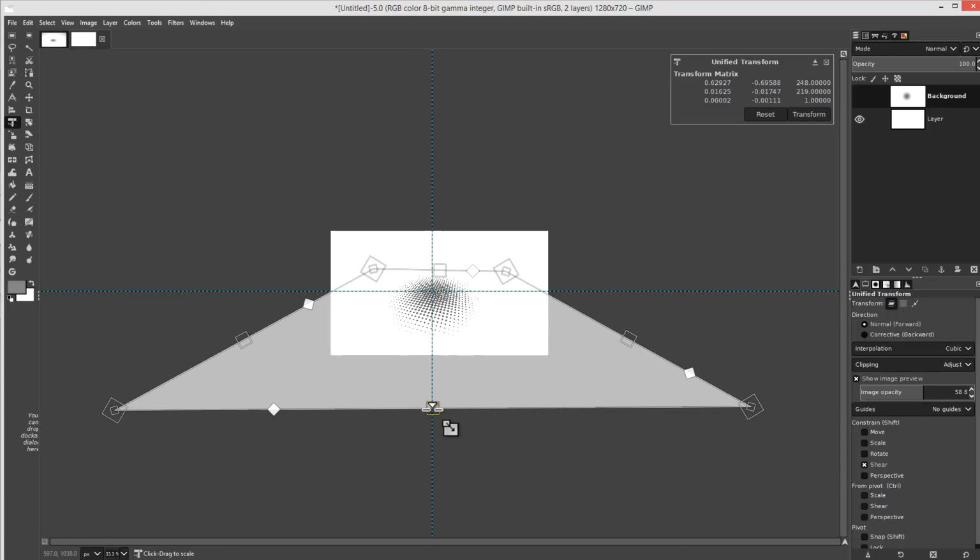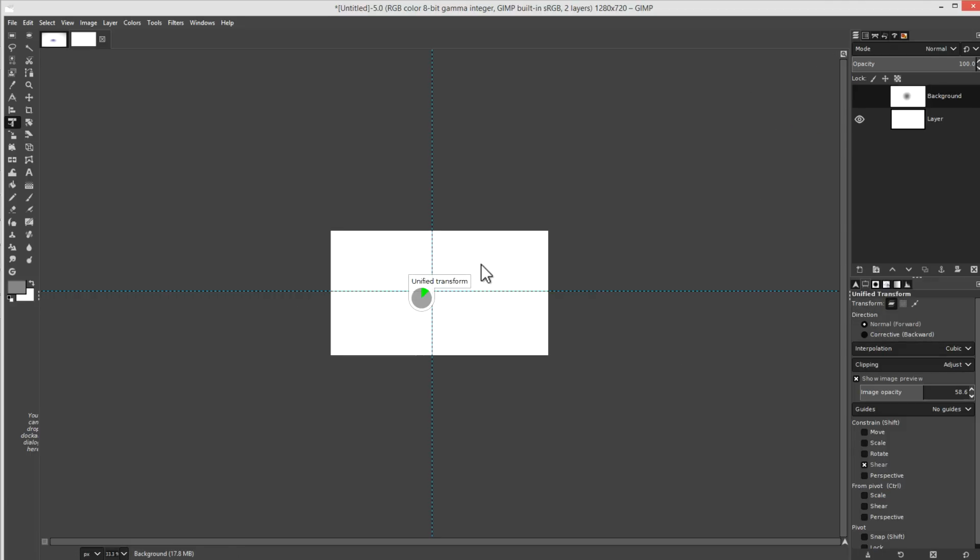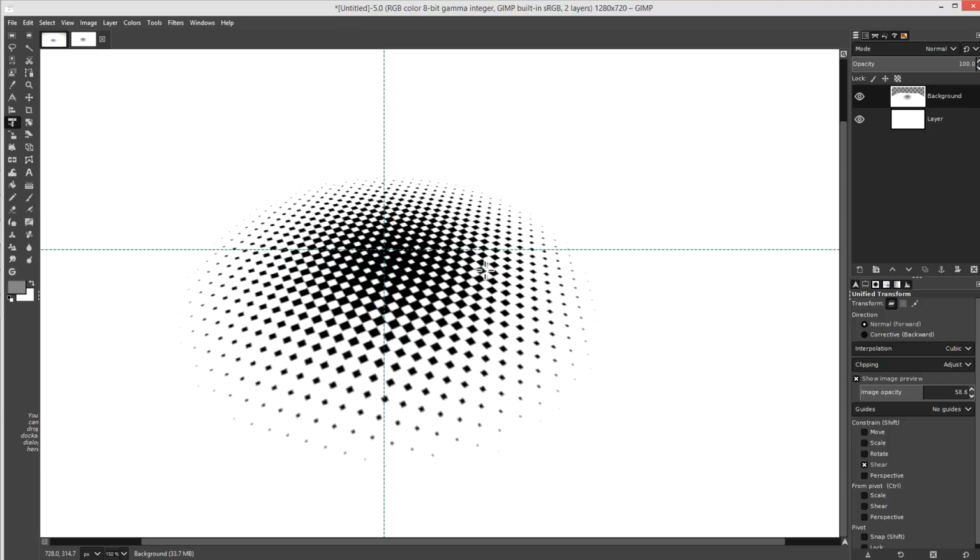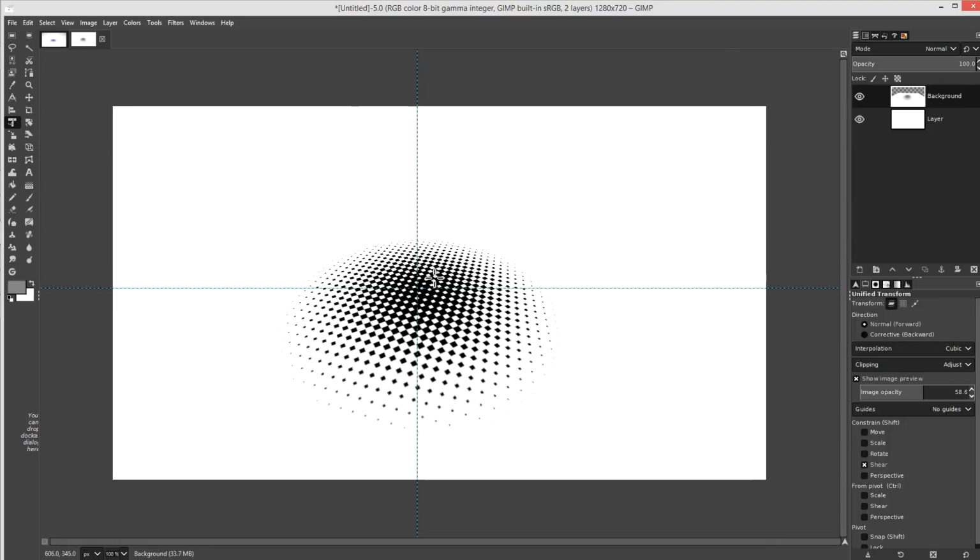Bring this in a little bit. I'm trying to keep the main part of the design more or less centered. I'm going to hit transform. And what we now need to do is to apply color to the design.